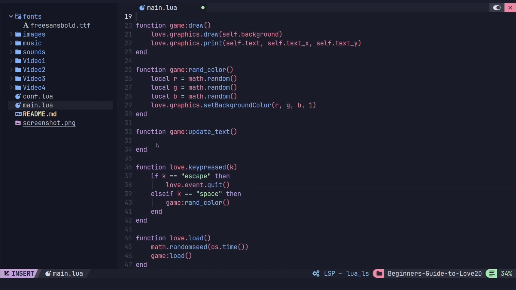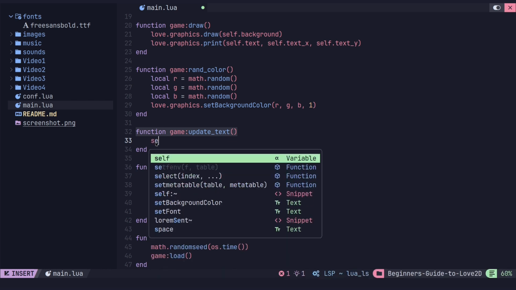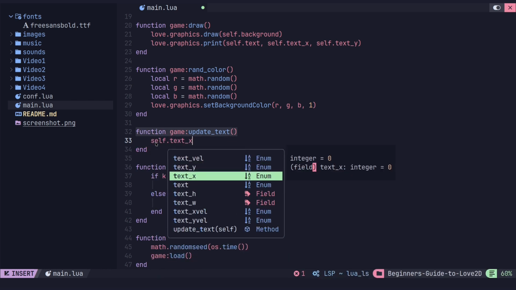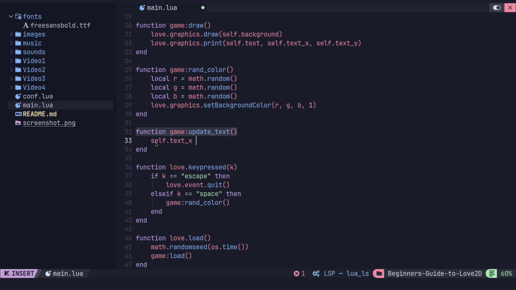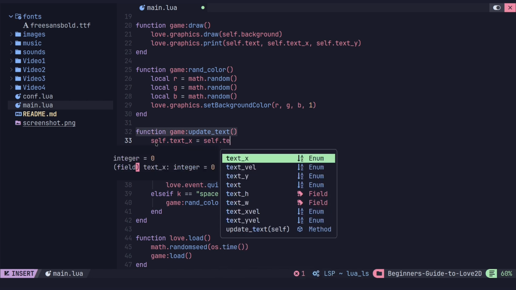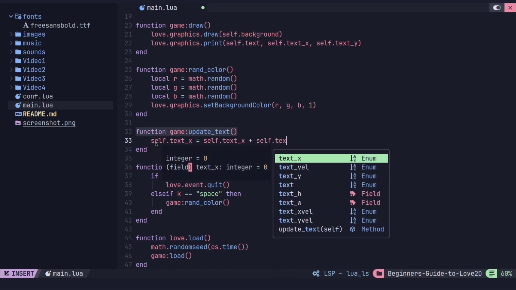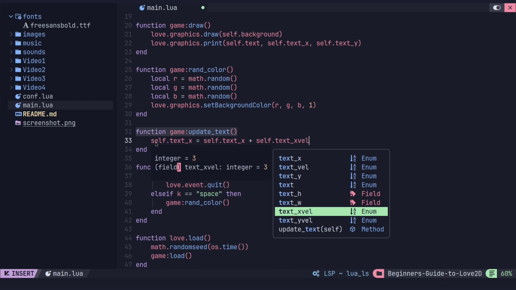So the first thing I want to do here is move the X and move the Y. I'm going to take the X, so it's going to be self.text_x. And in Lua, I can't do a plus equals. Lua is a very simple, powerful language, but it is simple enough where you need to say self.text_x equals self.text_x plus self.text_x_vel. There's X vel down here.